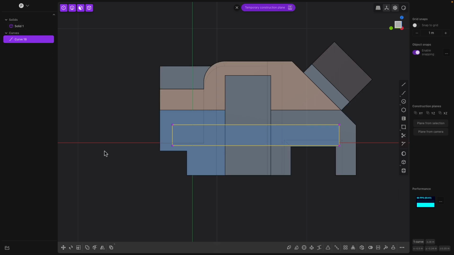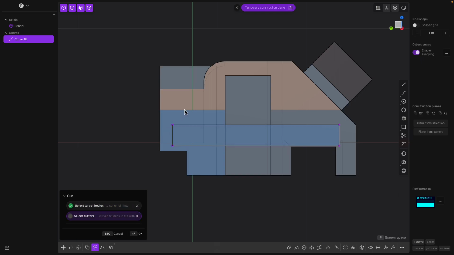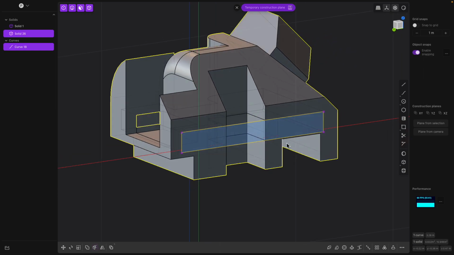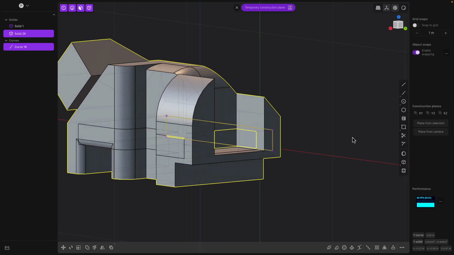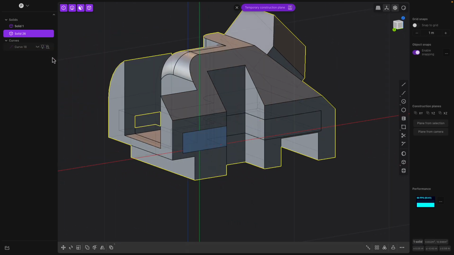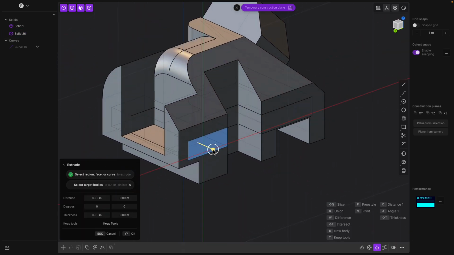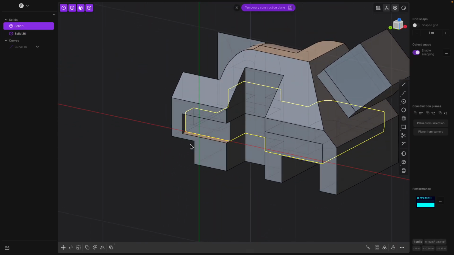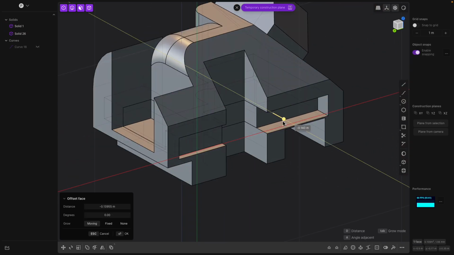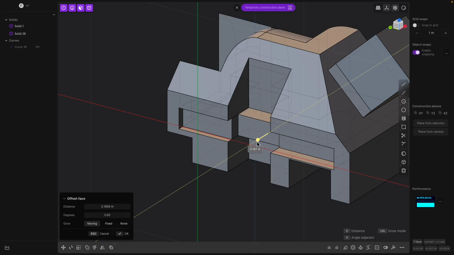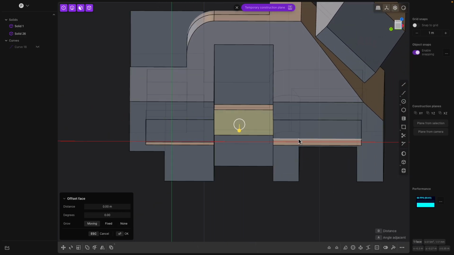Now we have a curve and we have a solid, and let's try this. Cut solid with curve. Select target bodies, select the cutter, which is our curve, right? Now you can see this curve actually cutting through the objects, which is what we want, right? Yeah, I think so. Now that it has been cut through the objects, we can start doing more to it.